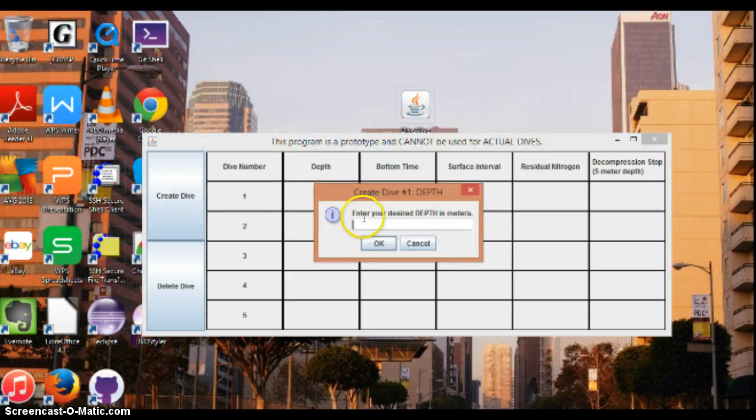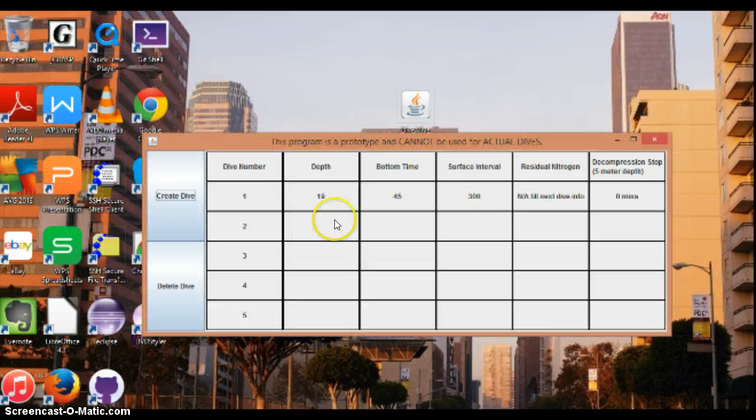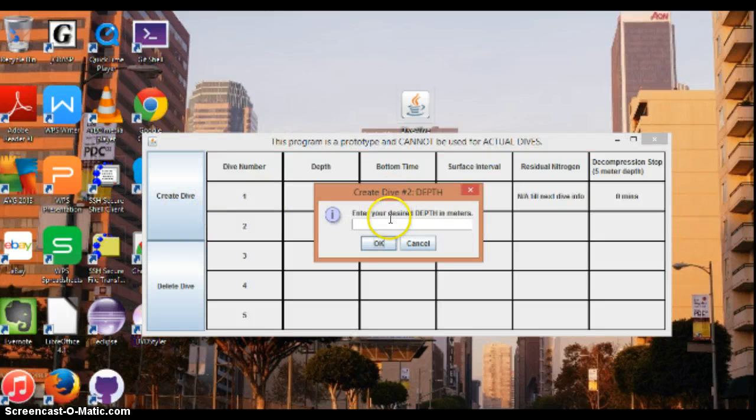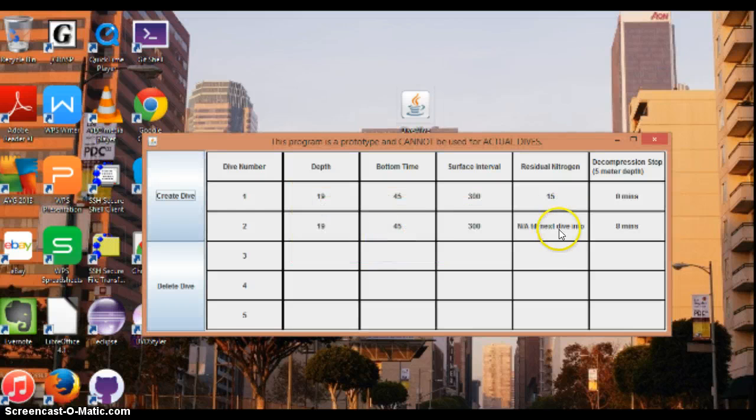Now let us create a new dive again, similar to before, with the same information, 19 meters, 45 minutes, except the surface interval will be increased to 300 minutes. Now this seems no different for now. 19 meters, 45 minutes, and the surface interval will be 300. Now we see that the decompression stop has decreased to 8 minutes, and this is due to the surface interval becoming longer, therefore the residual nitrogen was smaller as well.